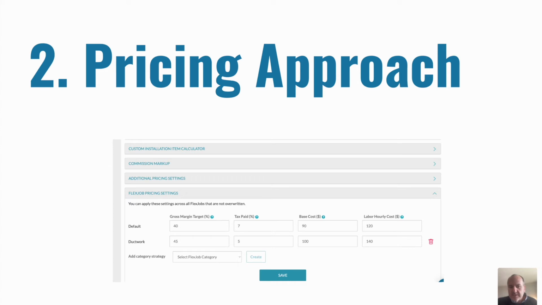So just getting used to how FlexJob pricing settings work, how the gross margin applies to all your products and installation items in your FlexJob, and understanding that that's separate from what's driving your system pricing.